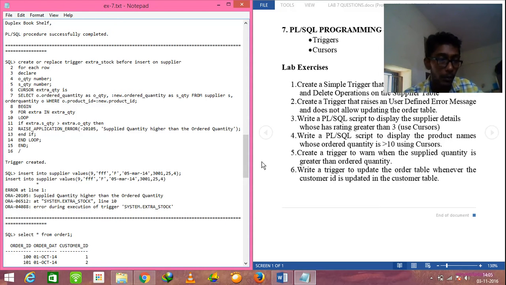Alright, now this trigger has been created. To test this trigger, we insert a particular value into supplier. So insert into supplier values 9, FFFF, and then 25 has been inserted, which is greater than 10. So this particular trigger will return the error: supplier quantity higher than the order quantity.